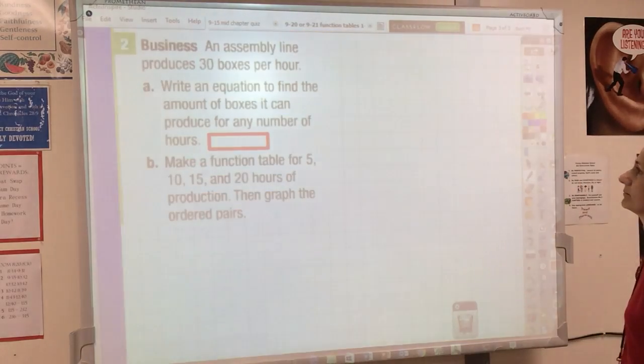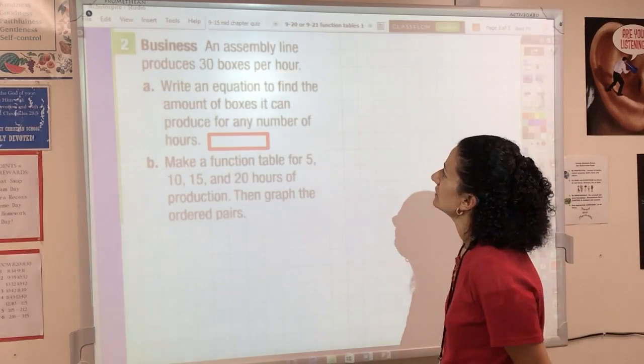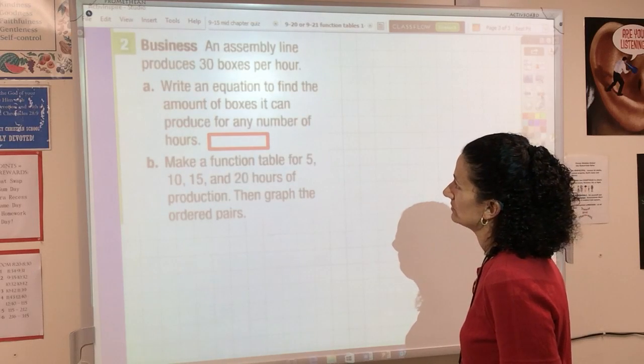Let's try one more. An assembly line produces 30 boxes per hour. Write an equation to find the amount of boxes it can produce for any number of hours. Make a function table for 5, 10, 15, and 20 hours of production. Then graph. Okay, I'm going to do this one with you, but I'd like you to write it down. So the first thing I have to do is write an equation, not an expression, to find the amount of boxes it can produce for any number of hours.